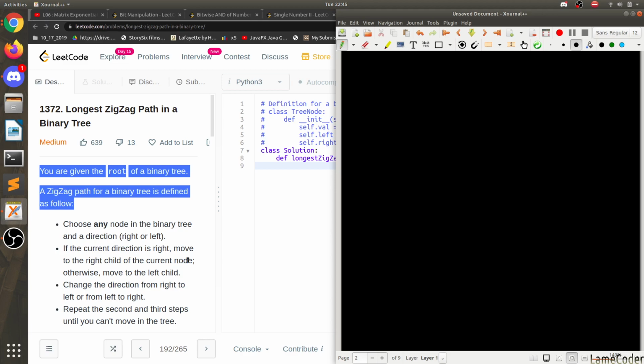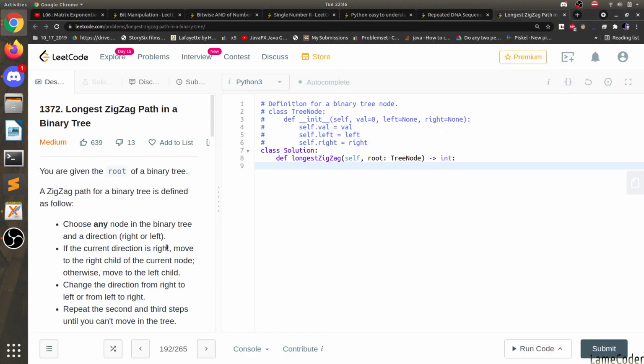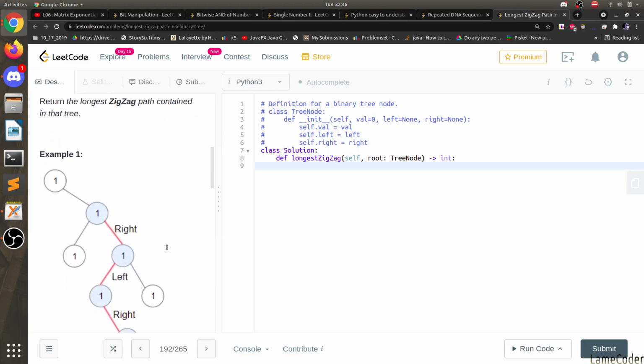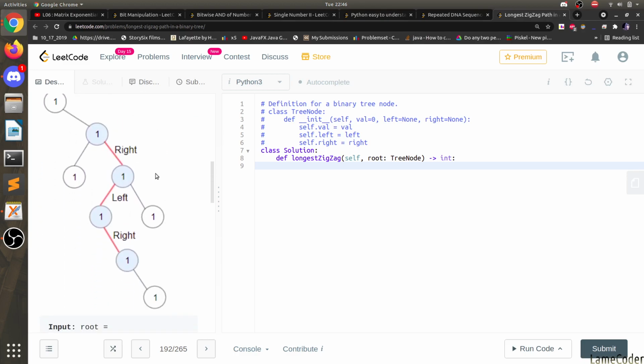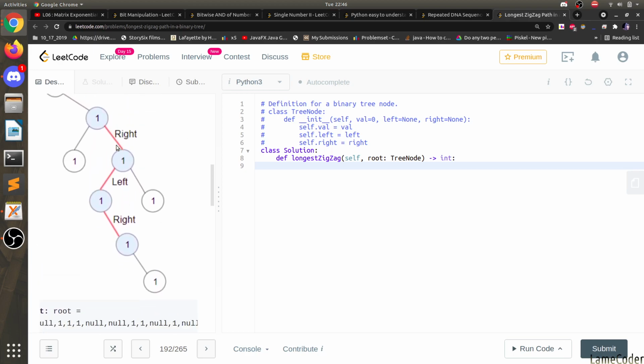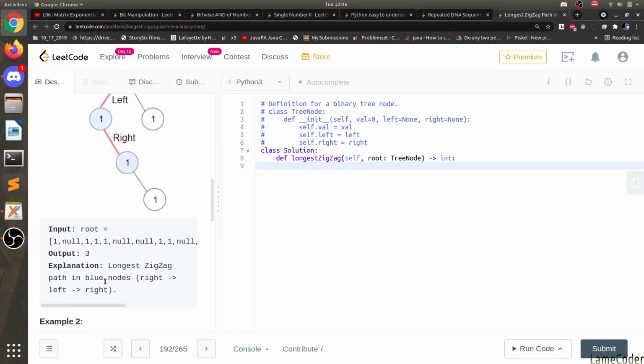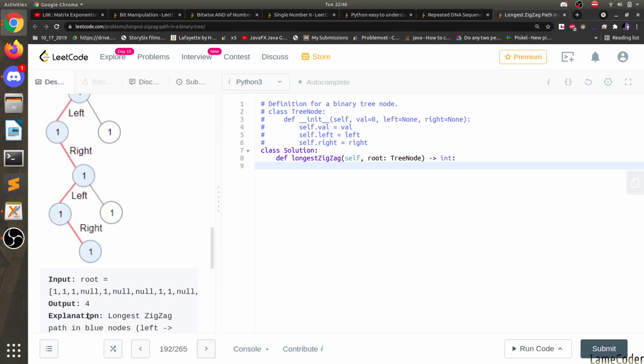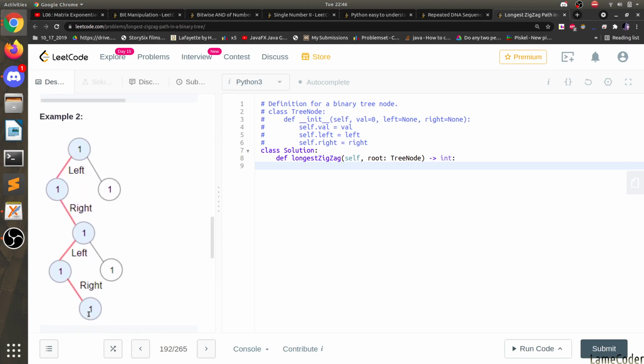Okay, if the current direction is right, change the direction from right to left. So it's like a zigzag path. In this way, I have to traverse the whole binary tree and we have to find out the longest one. So like, right, left and right, and the answer should be, okay, output is 3. Why? Okay, there are 3 turns. That's why output is 3. Okay, same as in this 1, 2, 3 and 4. So output is 4 in here.